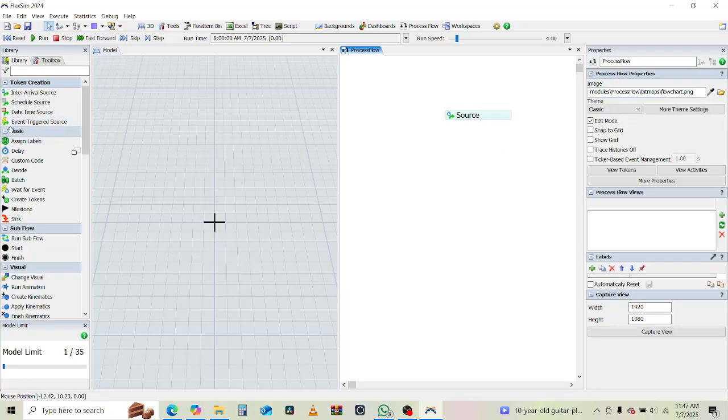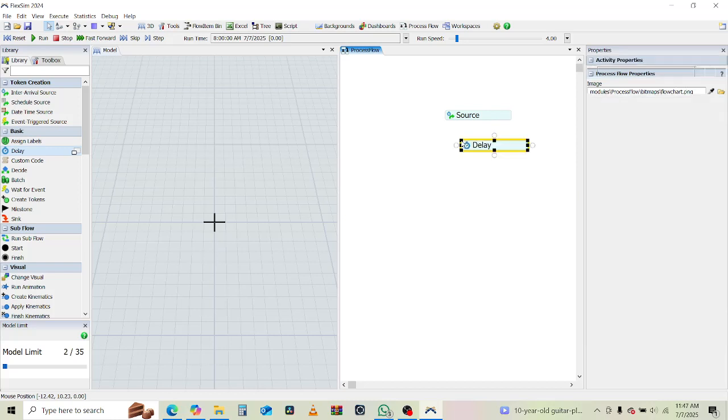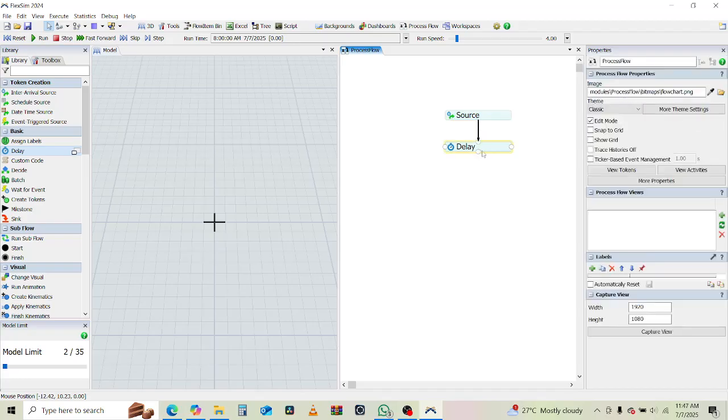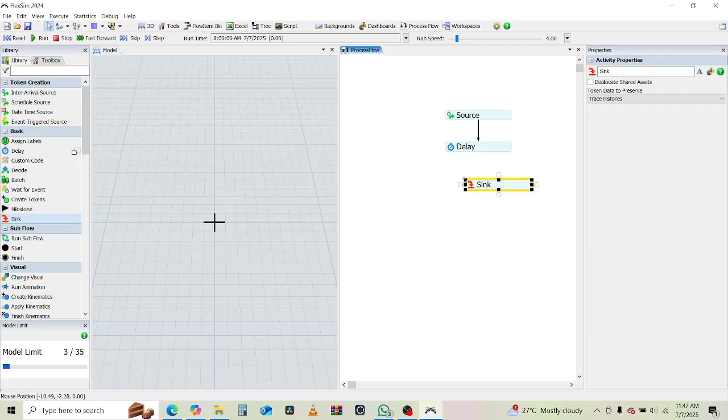So once the source is generated, what's going to happen? Let's say it's going to be delayed. And similar to the 3D block, we can connect it with the next block. Once connected, we can tell it to go to sink.